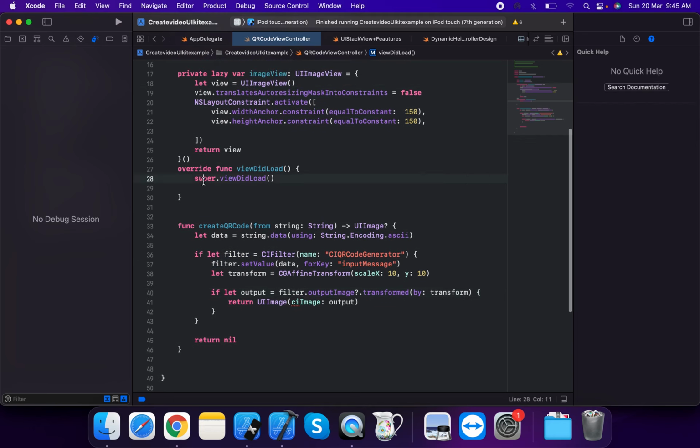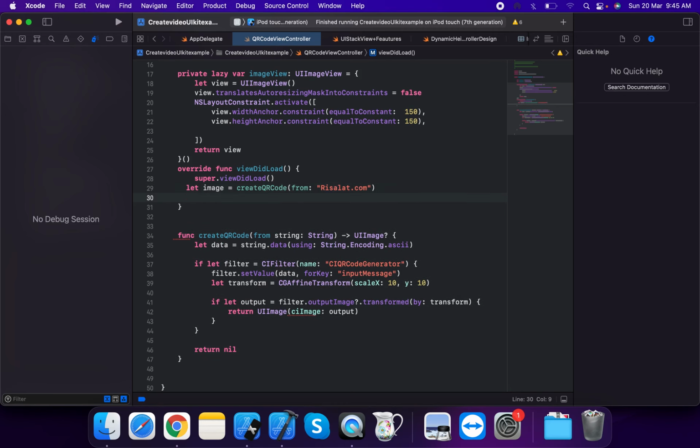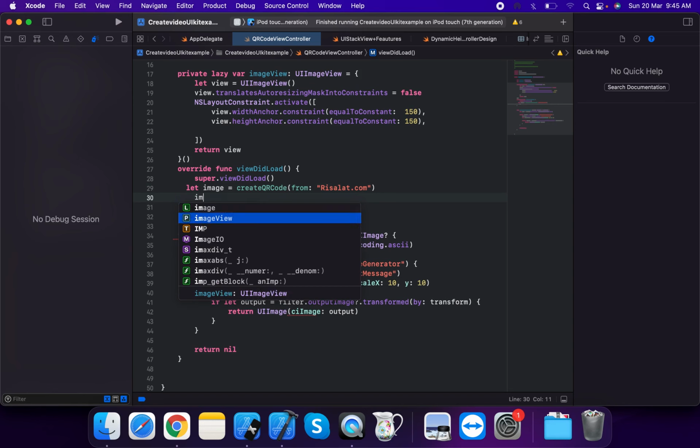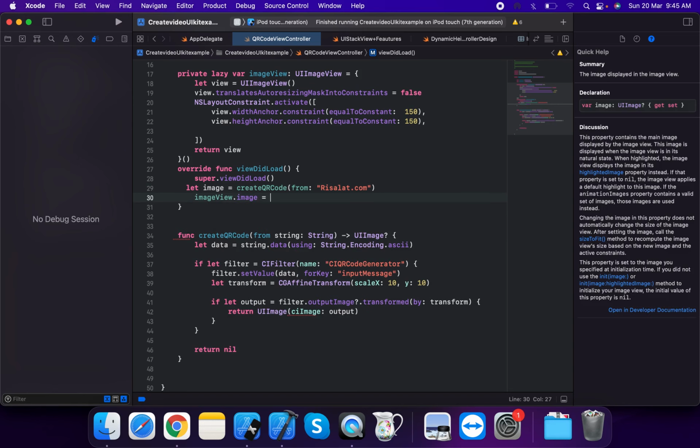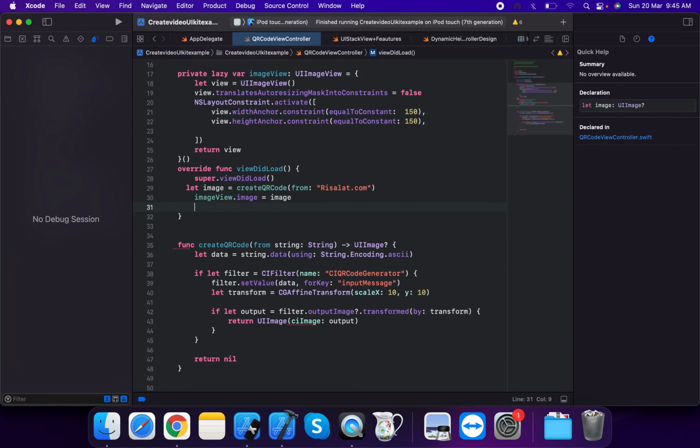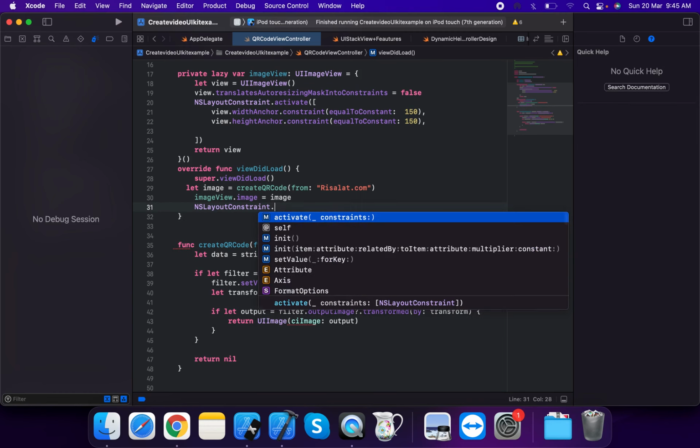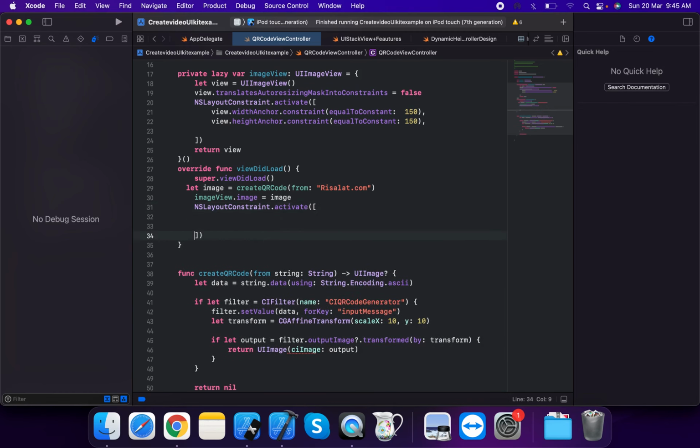Okay, now the second thing we're going to create is let image equal to createQRCode. Suppose this is risalat.com. Okay, now the second thing we're going to create is the image view. imageView.image is equal to image, and NSLayoutConstraint.activate. We're going to apply constraints on this image view.